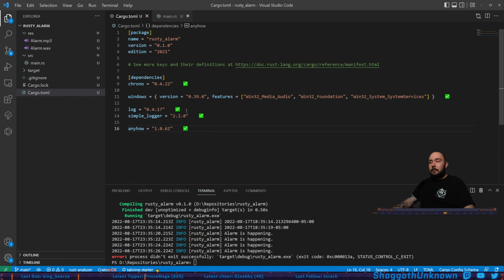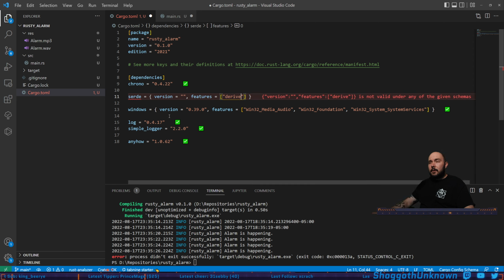Okay, is it just... No, it's derive. And I think it's lowercase. We'll do that, we'll let it get mad at me, and then I'll have it tell me what version it is.